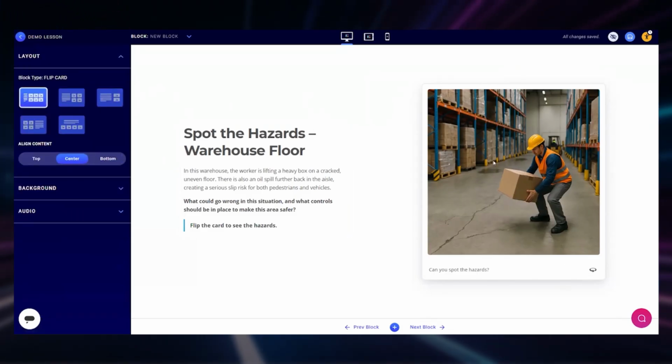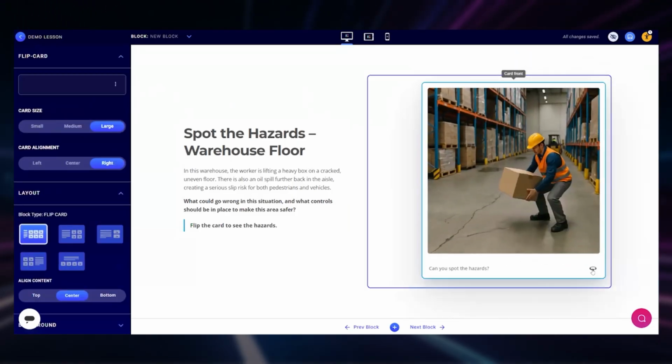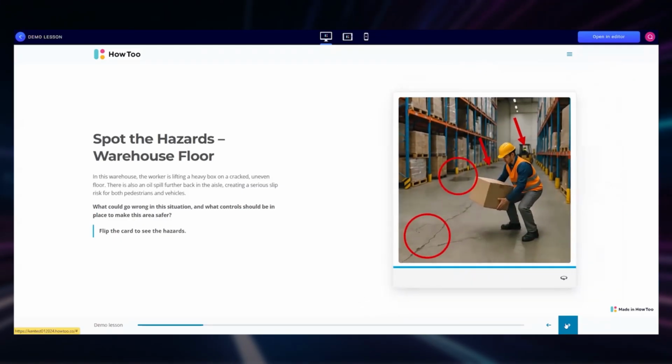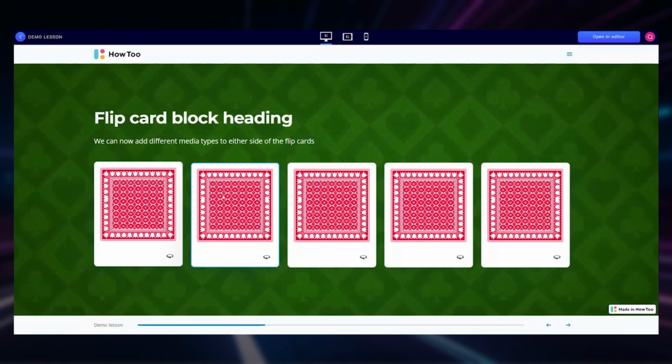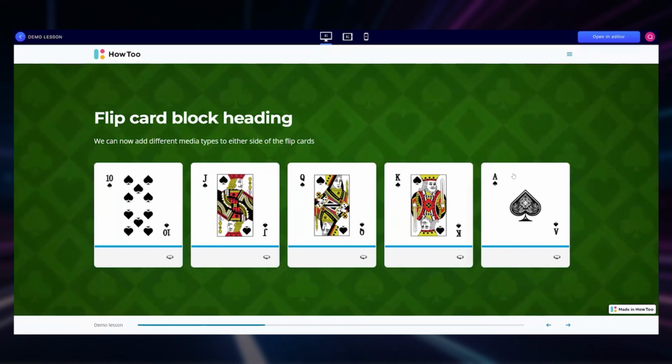For this example, you can say spot the hazard, and you can just flip the card to see the hazard. I'm sure you guys can come up with better examples of that. And then I was just playing around with this. You could do your own little poker game.